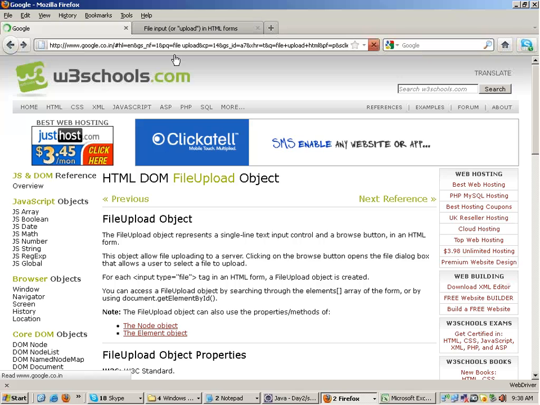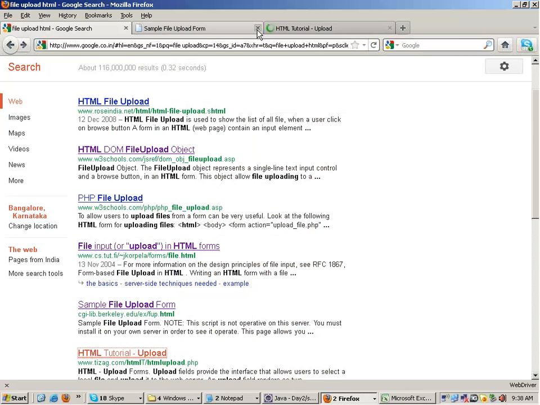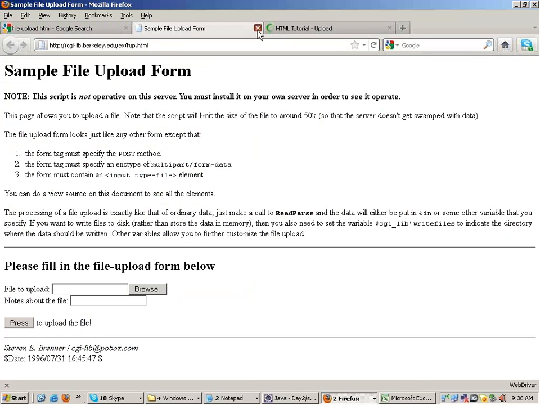So the question being asked is, can we upload files with Selenium? Yes, you can do that. Hold on, I'll just show you how you can upload files.